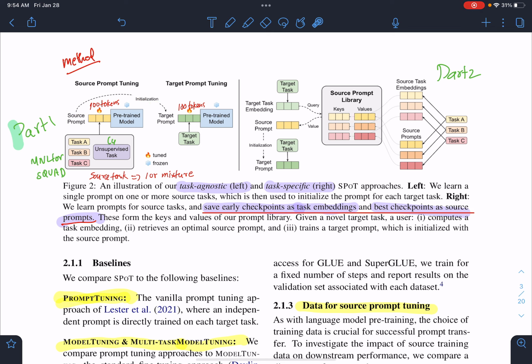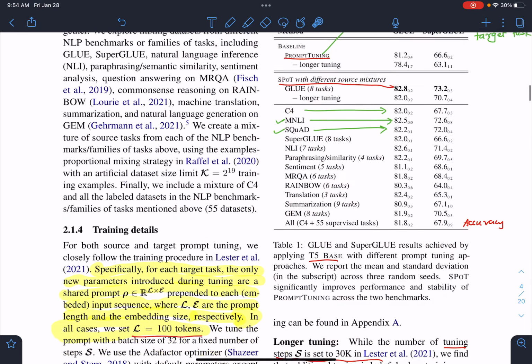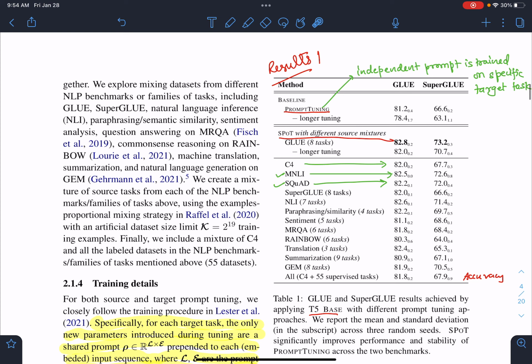The second part, so let's discuss the results for this one. Here you can see that in prompt tuning, the independent prompt is being trained on a specific target task. So there is no source task, only the target task, and you specifically train the prompts on it. Here you get around 81 on SuperGLUE. These are average scores over all the tasks for GLUE and SuperGLUE.